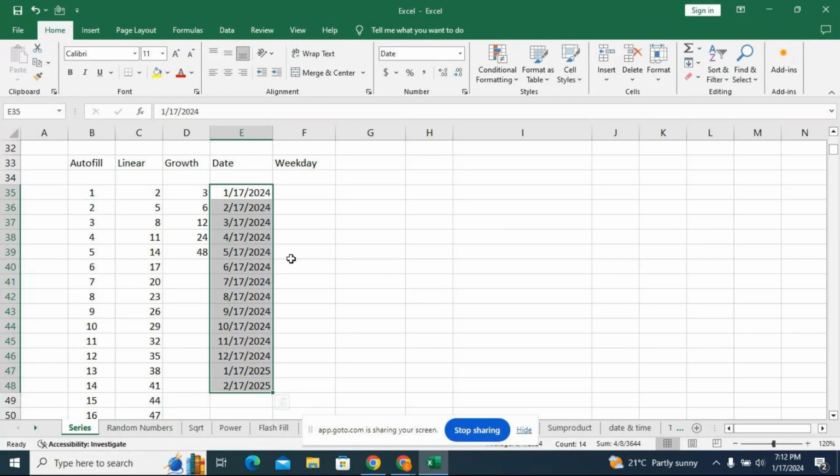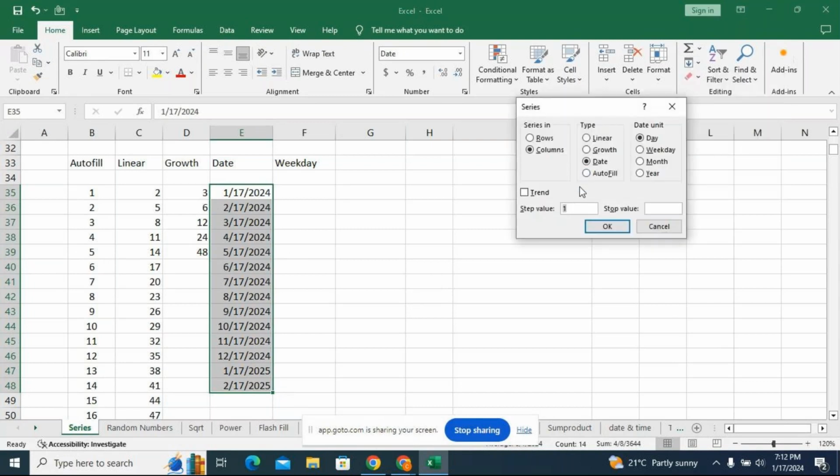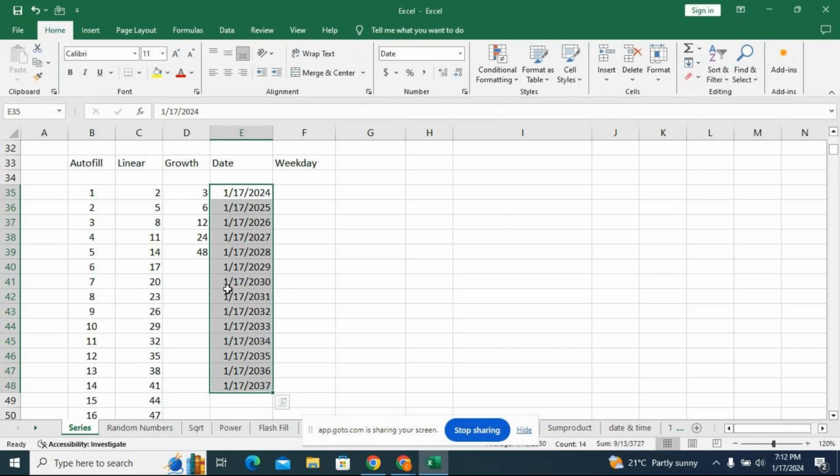If I wanted to change the year, so in the same range, I'll go to series and here I'll select year and click on OK. So the month will remain same, the date will remain same, only the year will get changed. So by entering one particular date, you can make the necessary changes. If you wanted to fill only the date range, or only the weekdays, or only the months, or only the year, you can keep on making the changes as per your requirement.